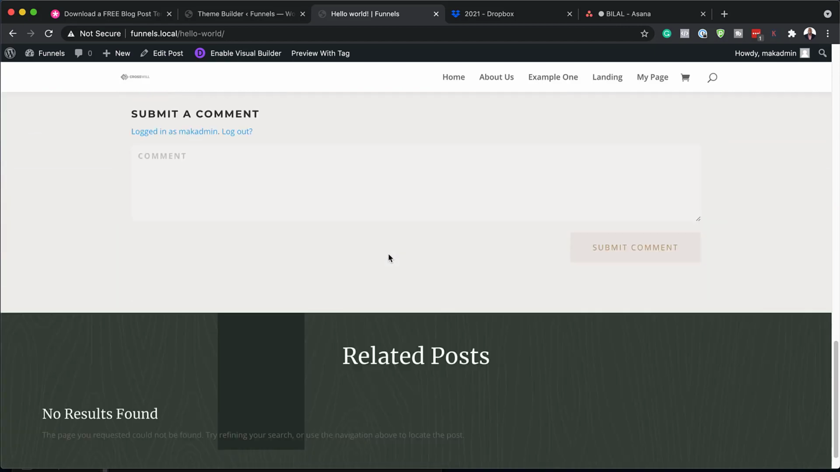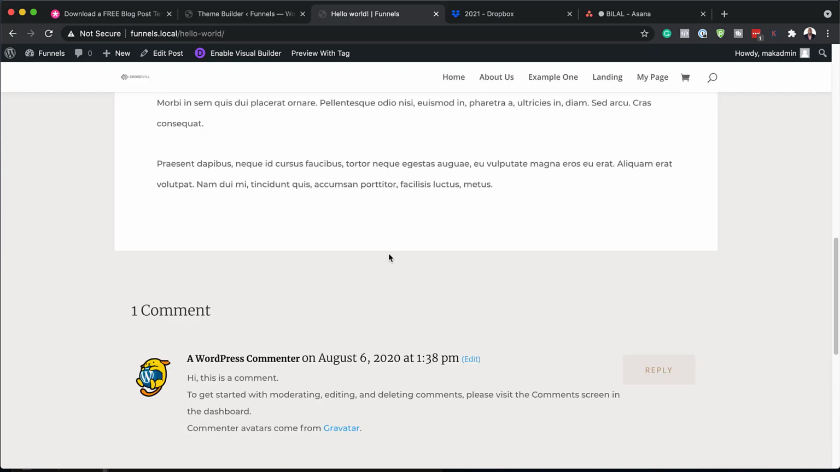post template for Divi's Realtor layout pack. This is the final result we're aiming to achieve. So without wasting a lot of time, let's dive in and let's get started.